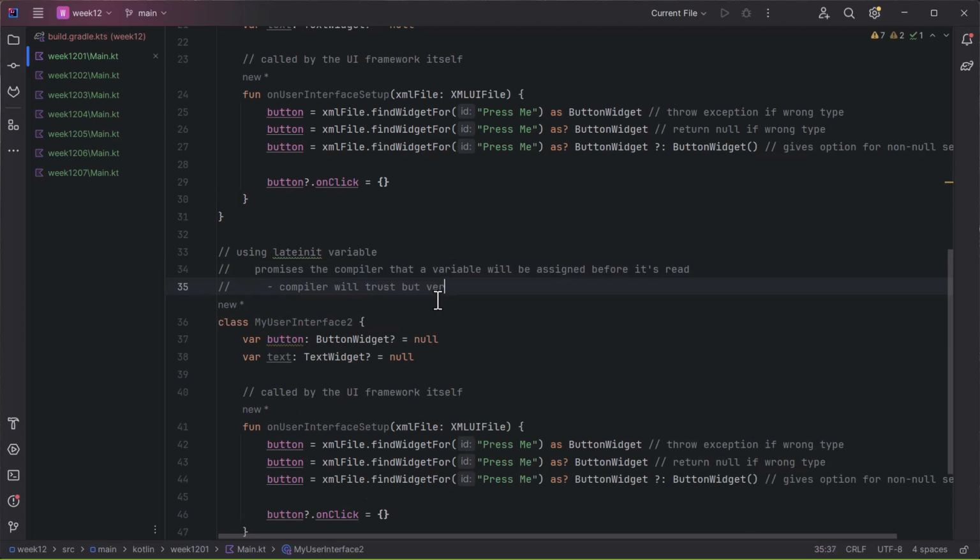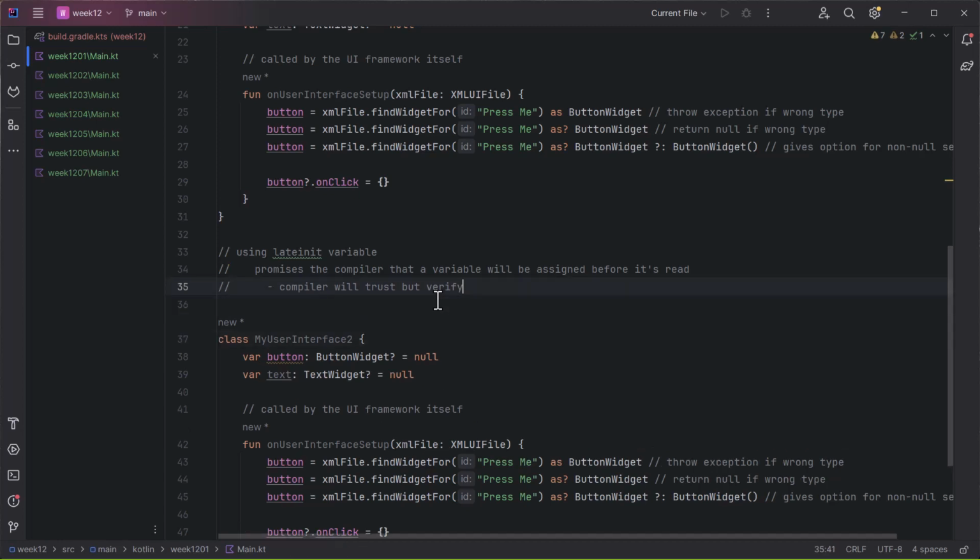I don't know how many people were around during the late Reagan years, but that was his big thing with the Soviets, to say, yeah, we trust you, but we're going to verify that you really did stuff with your missiles. So in this case, at compile time, the compiler is going to say, okay, you're promising that this variable will be assigned before it's ever read. I'll trust you, but then at runtime, I'm going to double check that just to make sure.